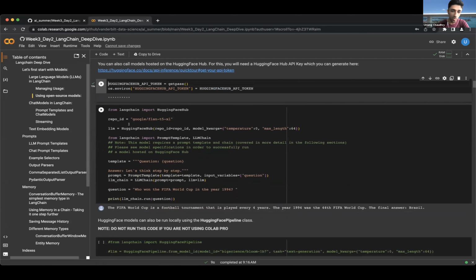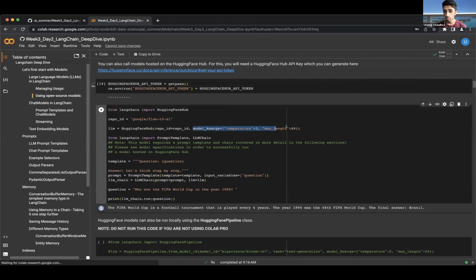Once you've pasted that in there, this is how you would use the Hugging Face Hub to use open source models. Here I'm going to use the Google Flan T5 model. Essentially what it needs is a repo ID, which will usually be the name of the model, and then any model parameters that are specific to that model. For Flan, temperature is a model parameter that it requires, and max length is a model parameter that it requires. These will be model specific. Depending on what model you're using from Hugging Face, these will change, or they might not exist at all.